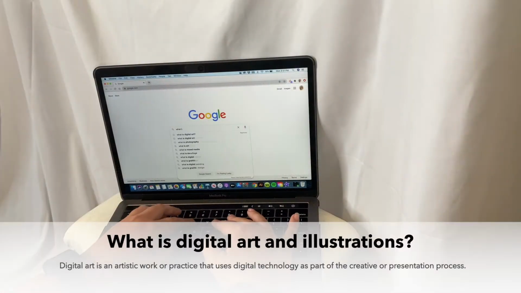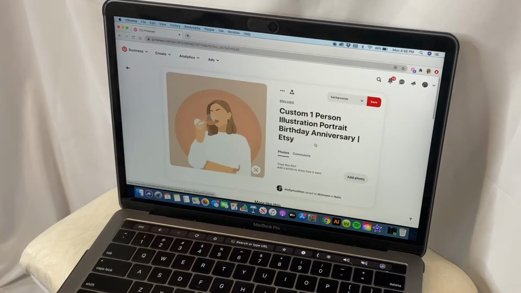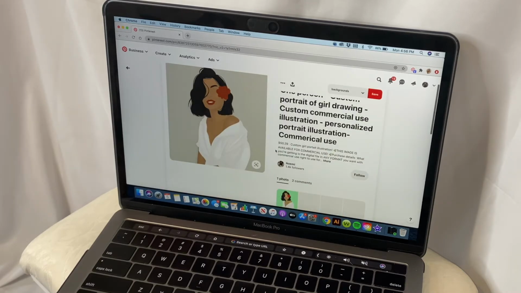There is a huge umbrella that is digital art, but there's a particular style that I was drawn to and decided to use my newfound free time to teach myself how to become a digital illustrator and creator.